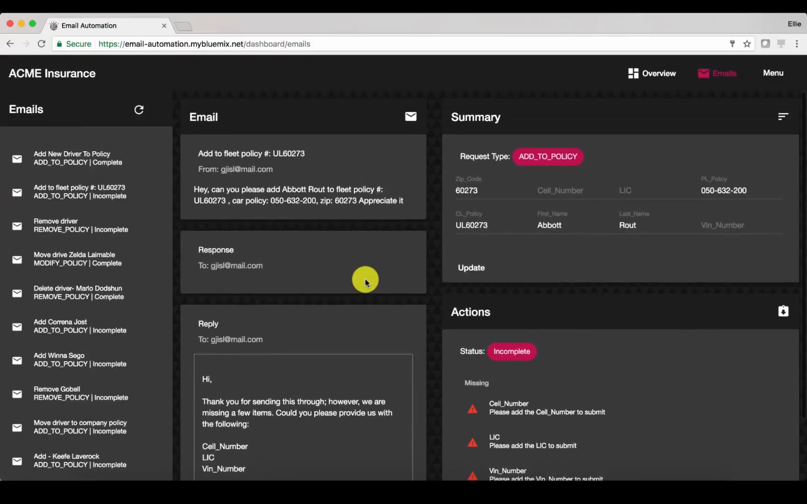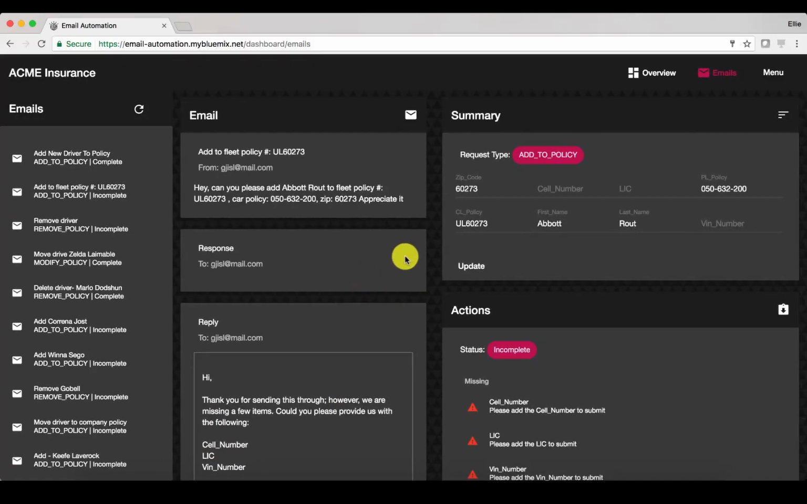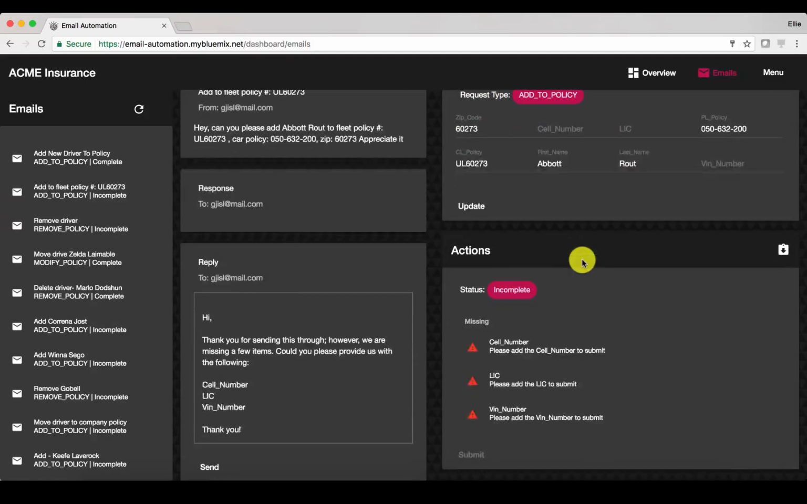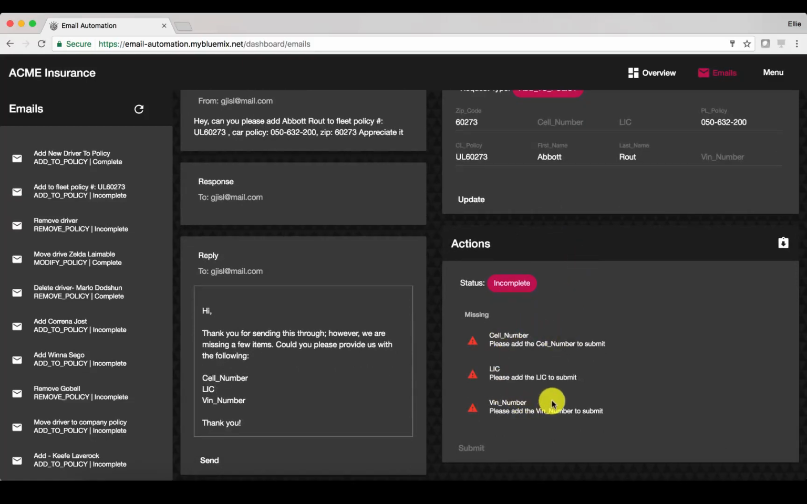So let's walk through this in more detail. As you can see, Watson has extracted out the entities that are in this email and populated them in this summary section. And as you can see here, the missing entities in the summary section correspond to the remaining actions that need to occur, and also correspond to the information that the Watson generated email is requesting from the customer.